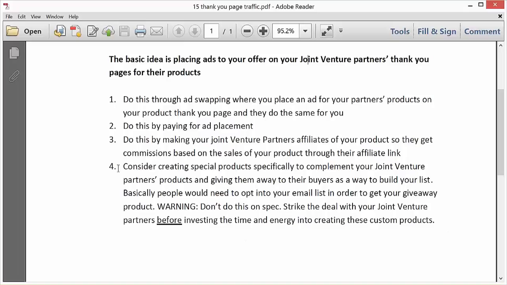So this is a kind of variation on the idea where you're actually giving away a product. In this case, since there wouldn't be any commissions, because you'd be doing it as a giveaway, you'd probably be doing this as ad swapping, or paying for the ad placement. Basically, you're looking at your joint venture partner's product, and you're finding something that you could create that would be a complement to their product that you could give away.